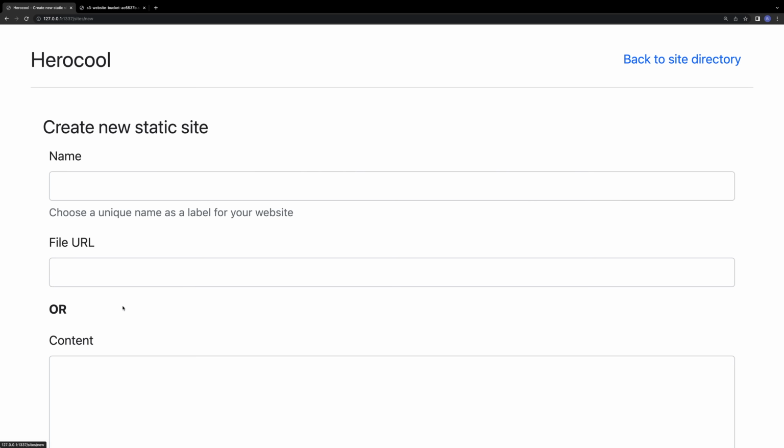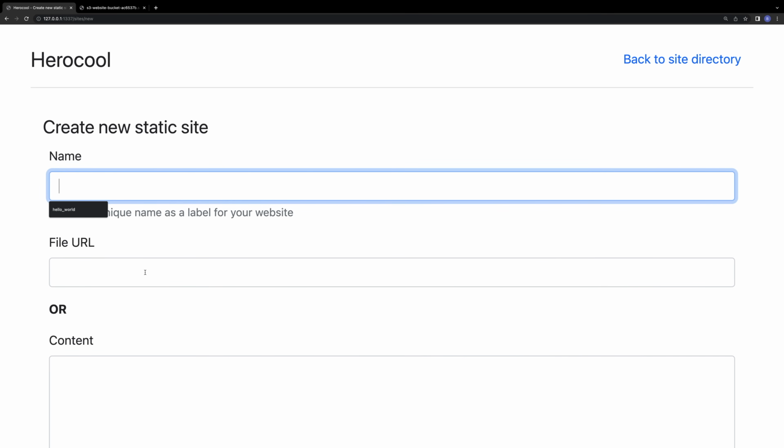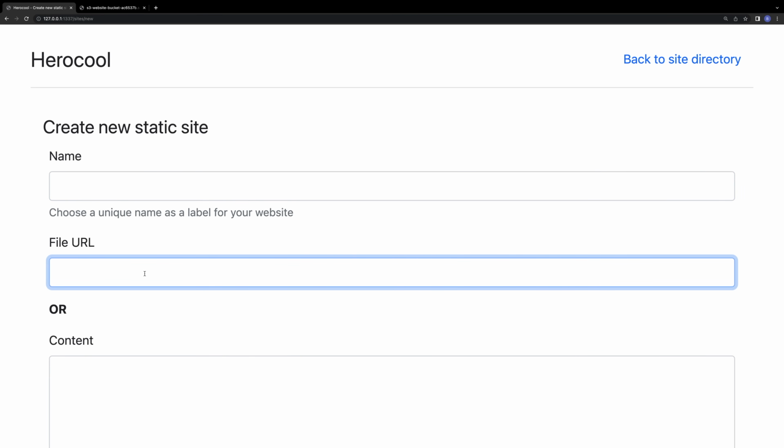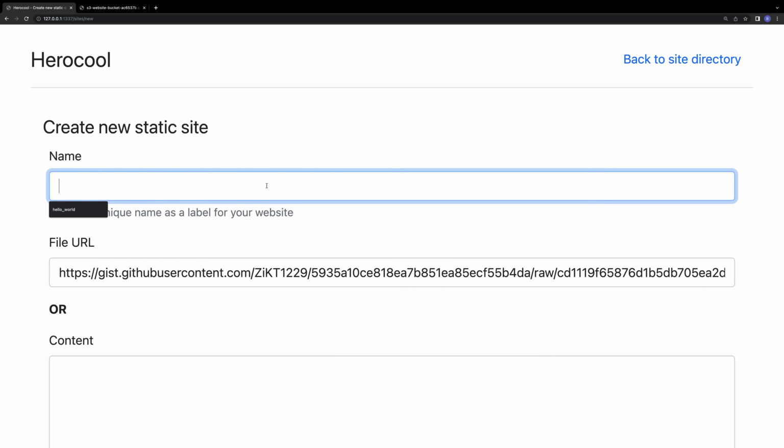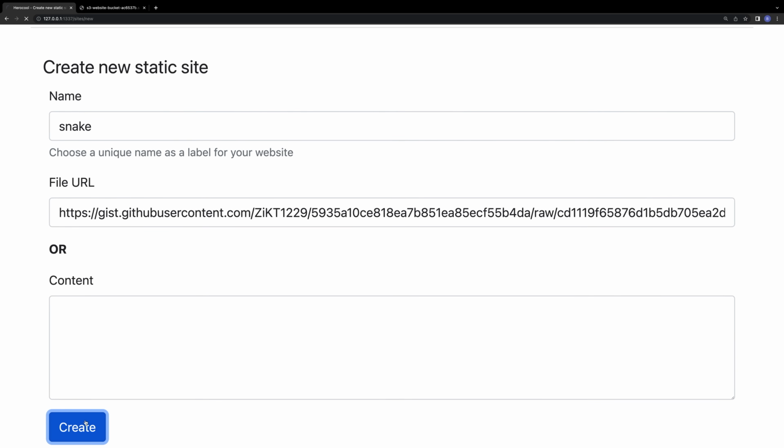Now I'm going to try creating another one. This time I'm going to use a file URL. This is just a game that I found on GitHub. So I just clicked on the raw file, and we're just going to put in this URL to see if it works. I'm going to call it snake, and then I'm going to create.